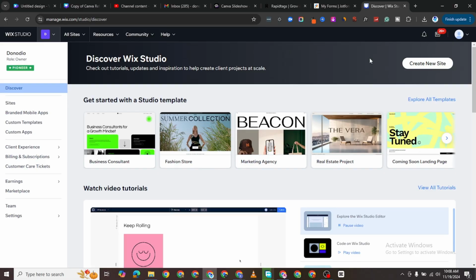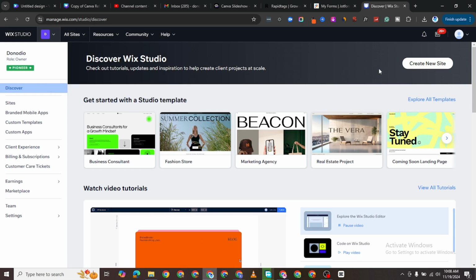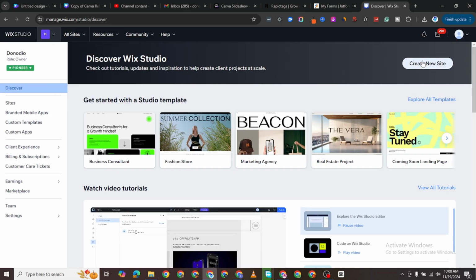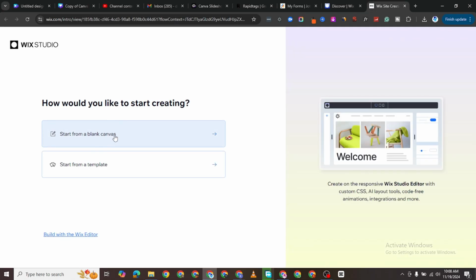Immediately you are brought to this dashboard. And if I look on all sites, I don't have a website here yet. I have this old website, but it's not yet published. So I want to click on create a new website. And immediately it brings me to this page, and it asks me: start from a blank canvas or start from a template.